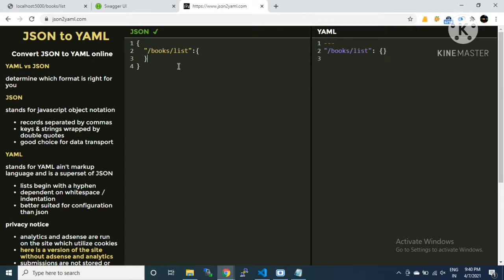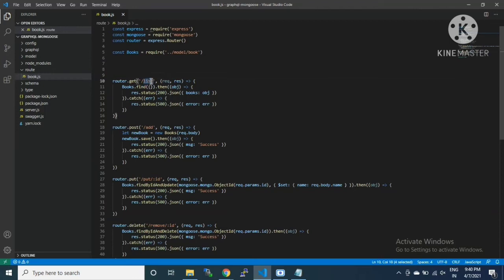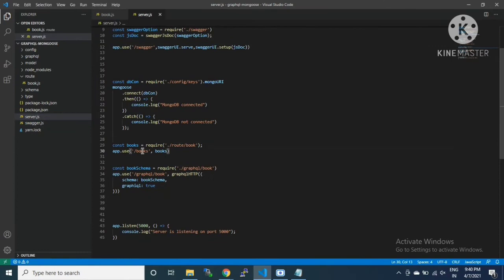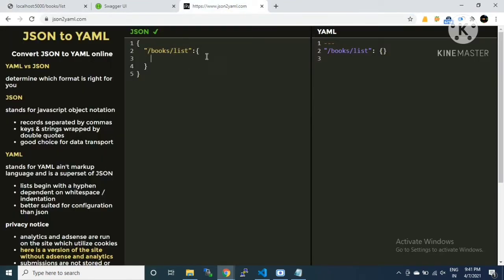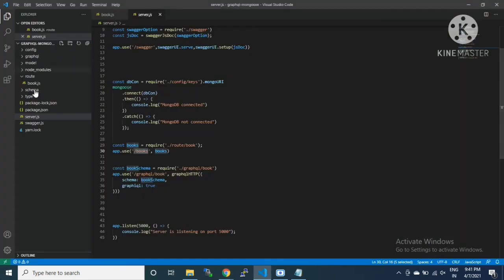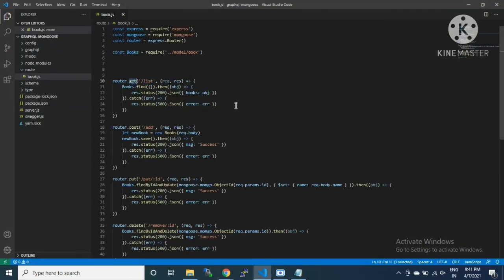So the first thing is to give the path of your API. The first one is list, and the fixed part is book. So book slash list. Okay, you can see it. Inside that we will tell which HTTP verb this is. So it is get. In the quotation we have to write get. Inside that we will tell what this API operation is about. So you can pass the summary and description here.